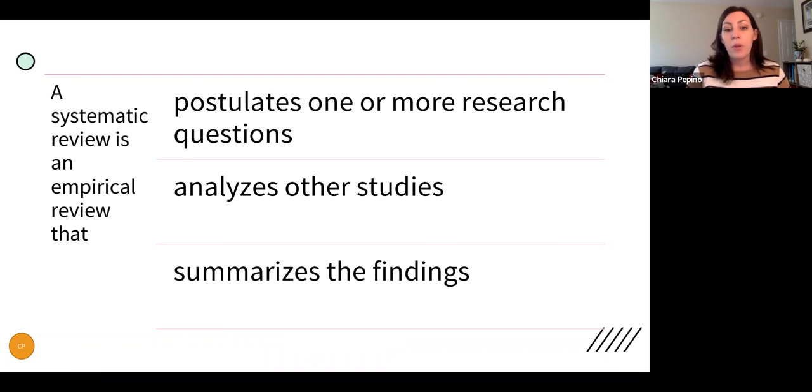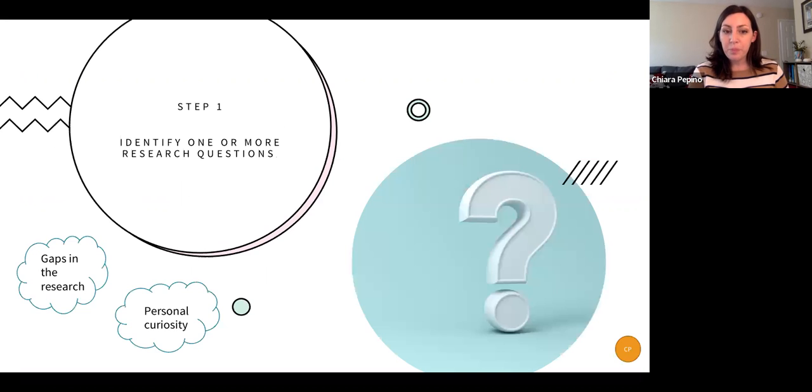Like we say, we postulate one or more research questions, and then we go and find answers to these questions in other studies. We gather the studies and their results, then we summarize the findings, and we see where that leads.